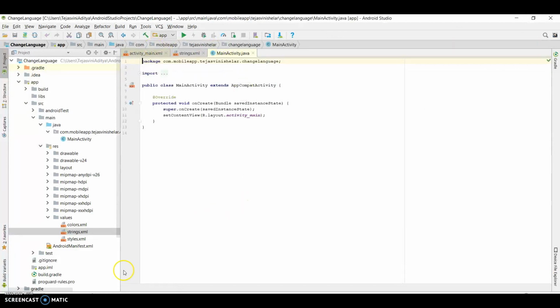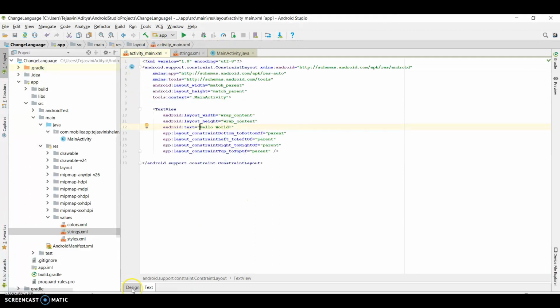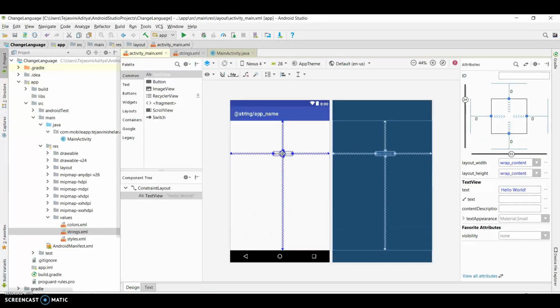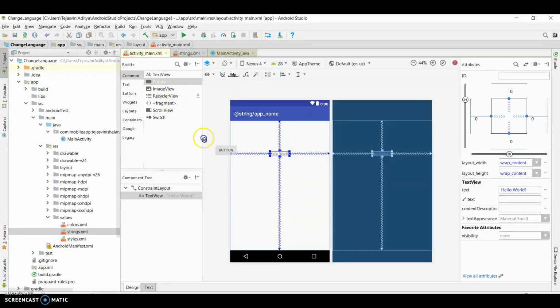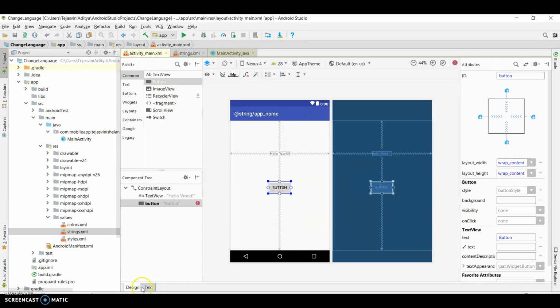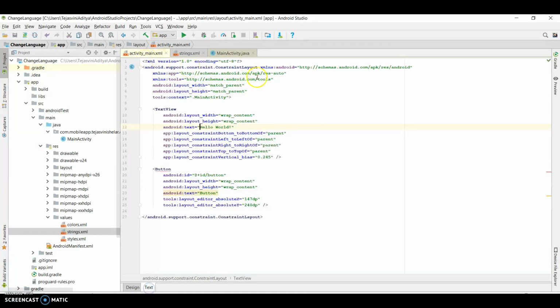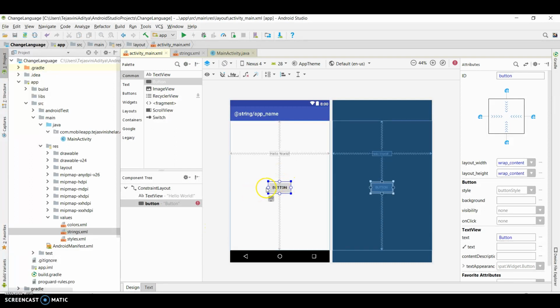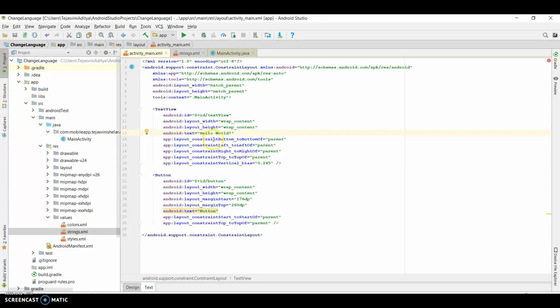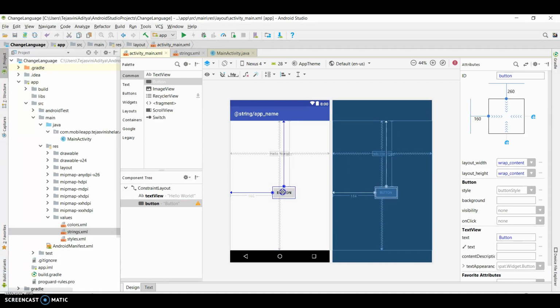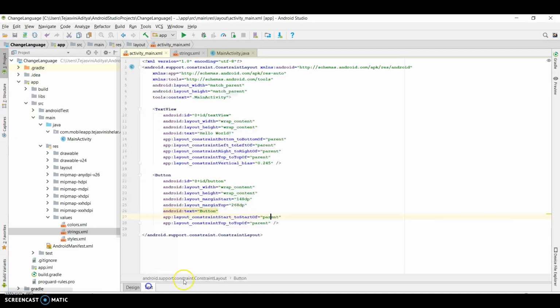Okay, we'll take one more button here just as an example. So here I am taking a button. As this is a constraint layout, we will have to set the constraints for top, right, left and bottom. So I have set here for the button as parent, and we'll change the name of this.